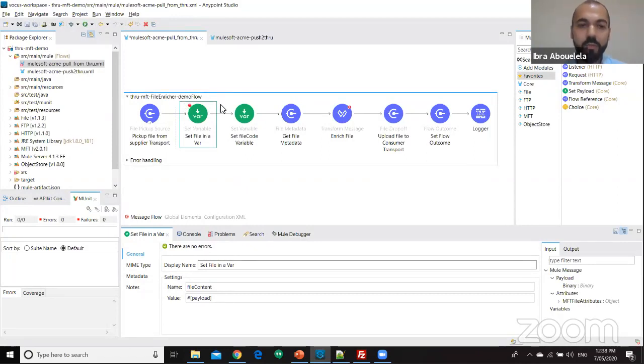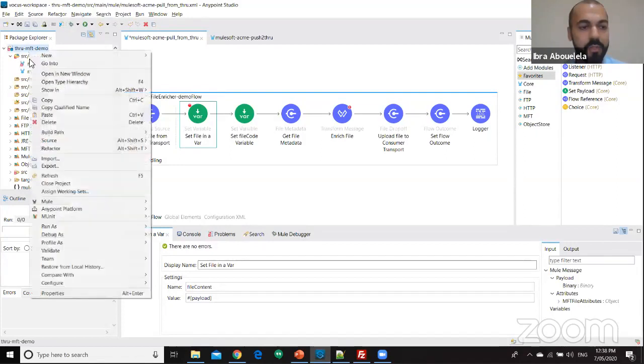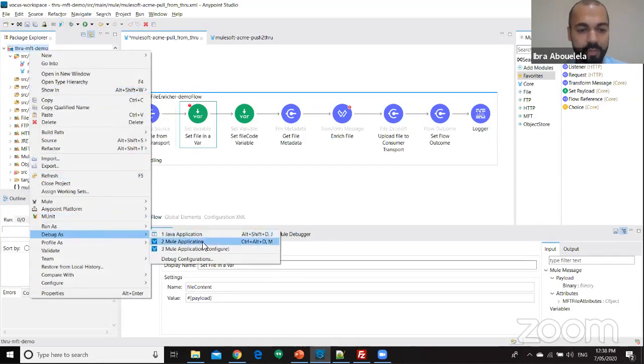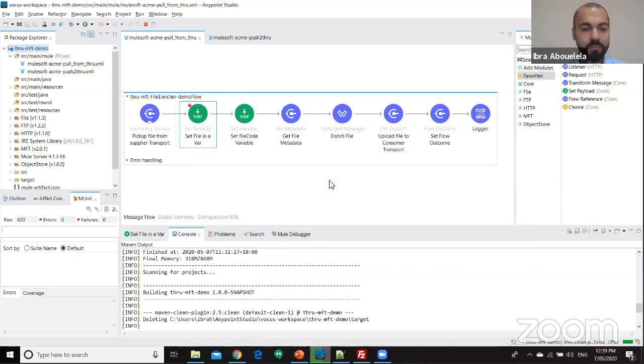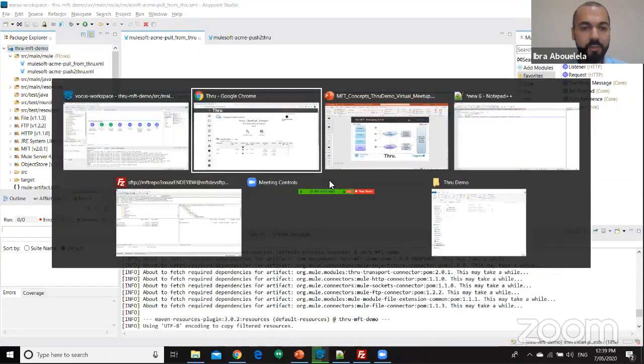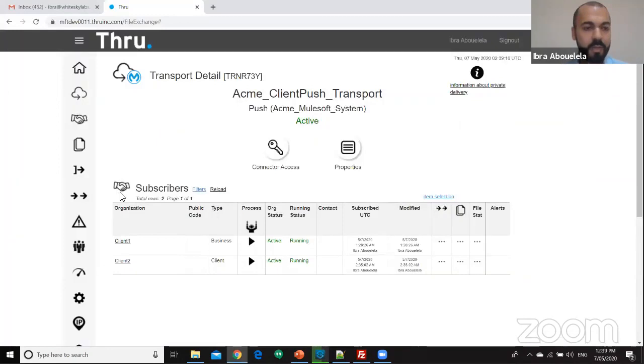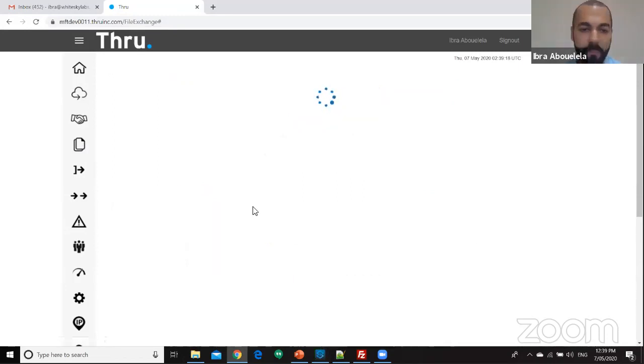So I'm gonna go through this flow in debug mode. And I'm gonna show you guys how you can see the file processing in the platform. And this should be an exciting part for us. So I'm gonna debug as Mule application. And I'm just gonna go here. In the platform is the files. So if you come here, you can check what files have been transferred across the whole platform.